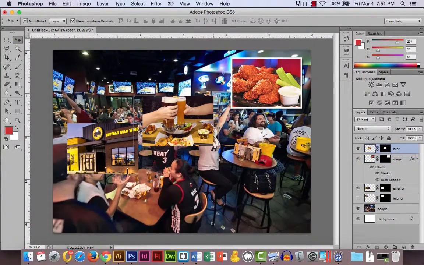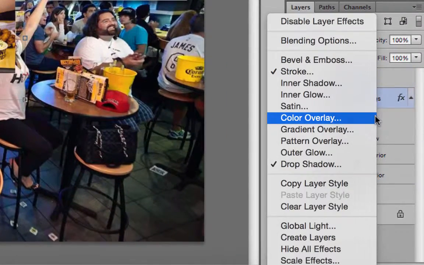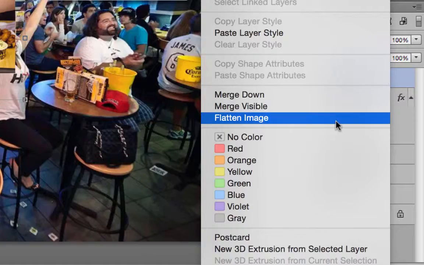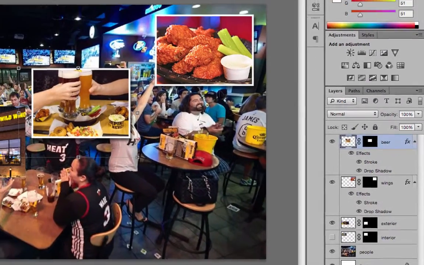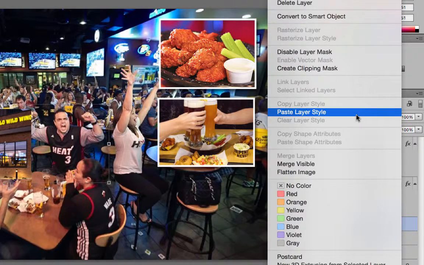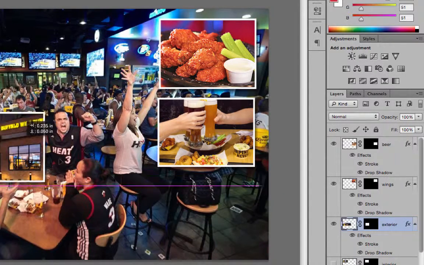If I want to get my stroke and shadow on this image, that's easy enough. I just right click on my effects and say copy layer style, and then I go to this layer and I right click and paste layer style, and there it is. And here's my exterior. I'll do the same thing. I'll right click and paste layer style, and it'll be the same thing.